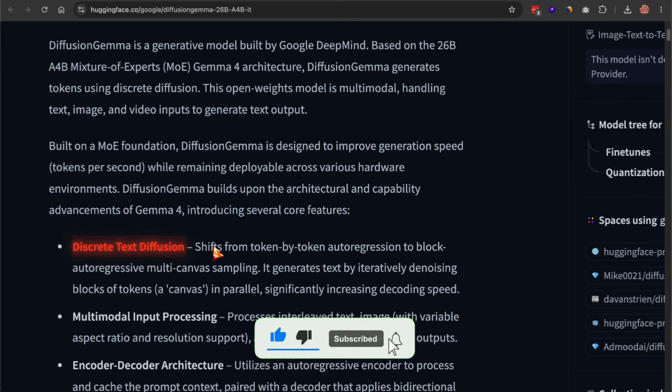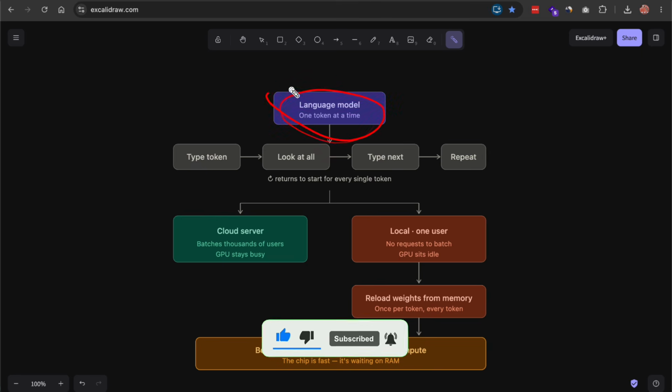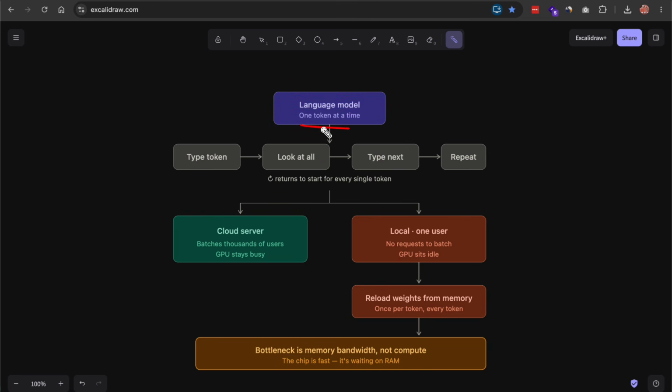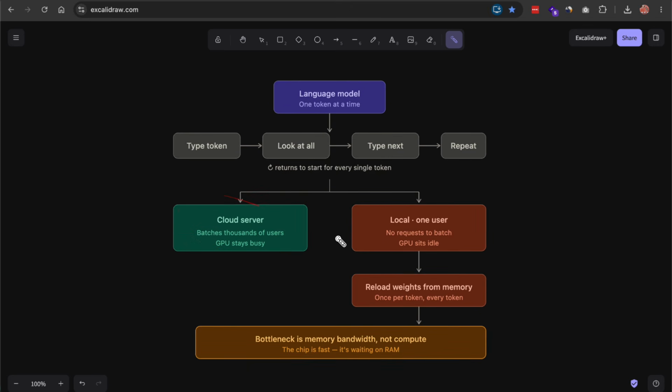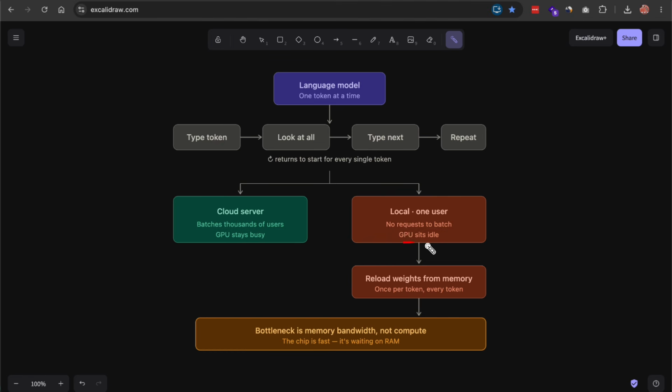Here's the mental model that helped me. A normal language model is like a typewriter. It types one token, looks at everything so far, types the next one, and repeats. That's fine in the cloud, because servers batch thousands of requests together and keep the hardware busy. But when you run a model locally, for one user, your GPU spends most of its time waiting. The chip can do massive parallel math, and you're feeding it one keystroke at a time. The bottleneck isn't compute. It's memory bandwidth, because the model has to reload its weights from memory for every single token.